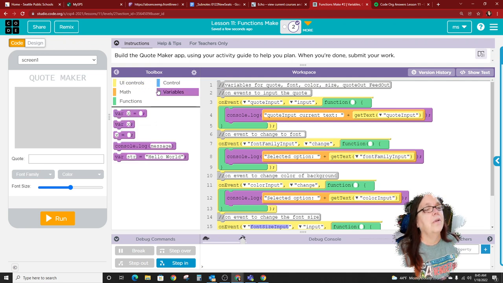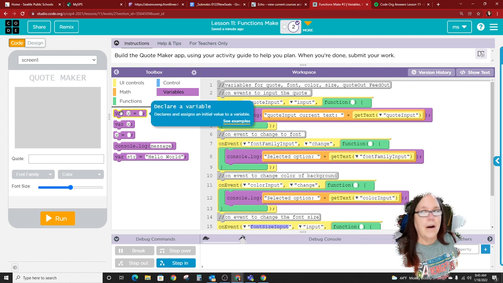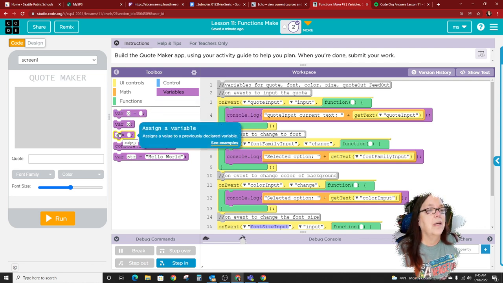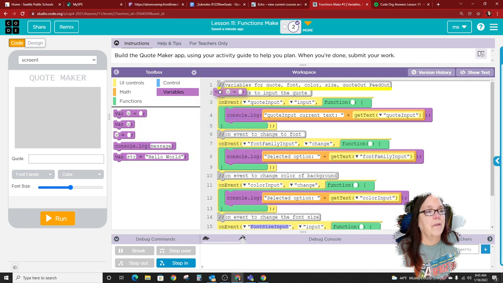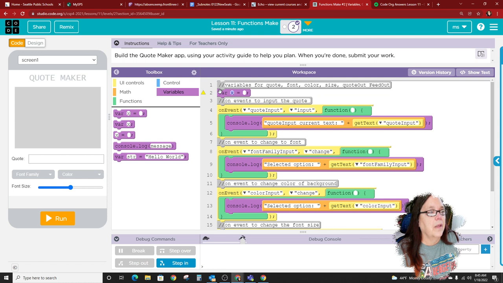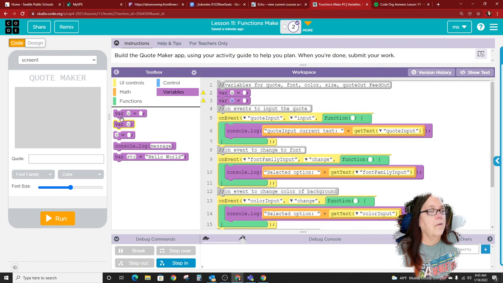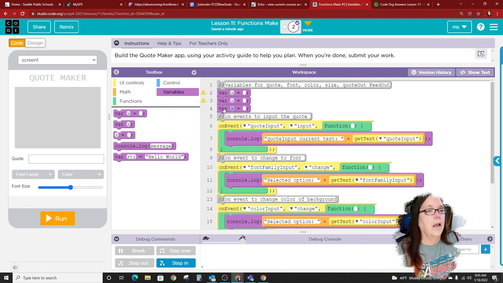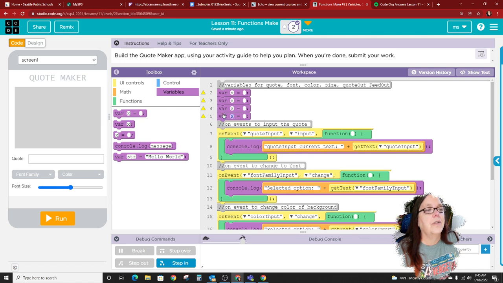Now remember, we only use the var letters one time, when we create a variable. When we create it, and then when we update it, we use x equals. So in this, we're going to start with our var x equals. We're going to grab one for our quote, one for our font family, one for our color, and one for our font size. You see they said that it hasn't been declared yet because there's nothing there, and they will fix that in just a second.